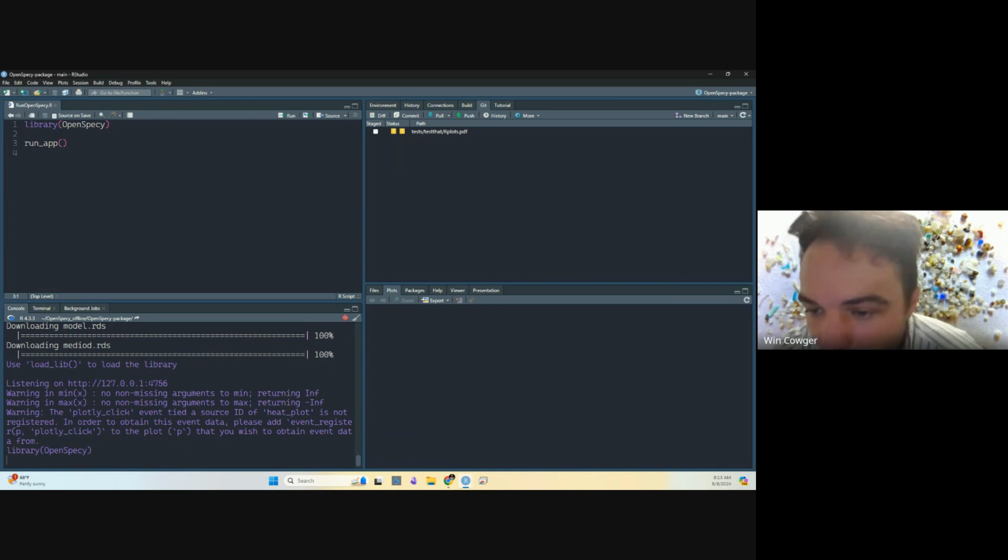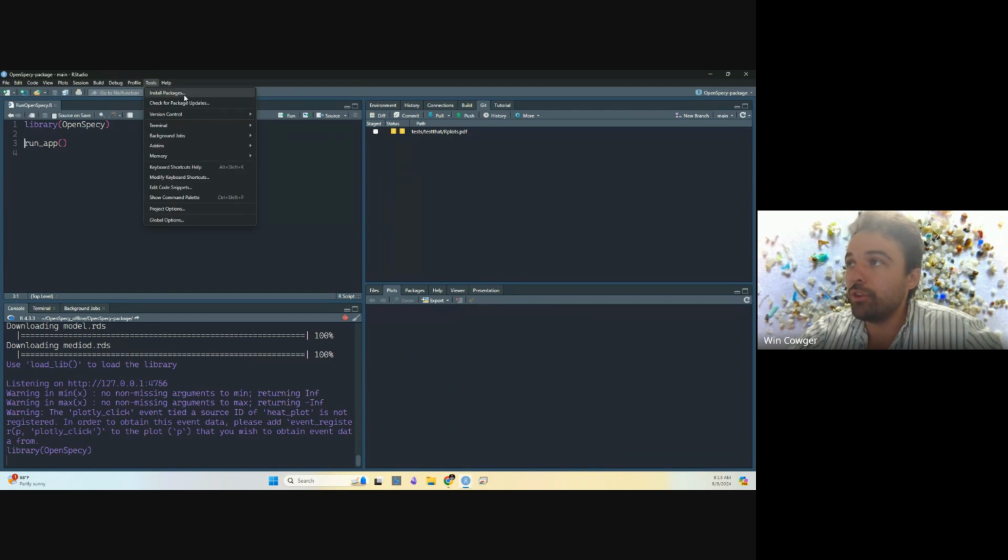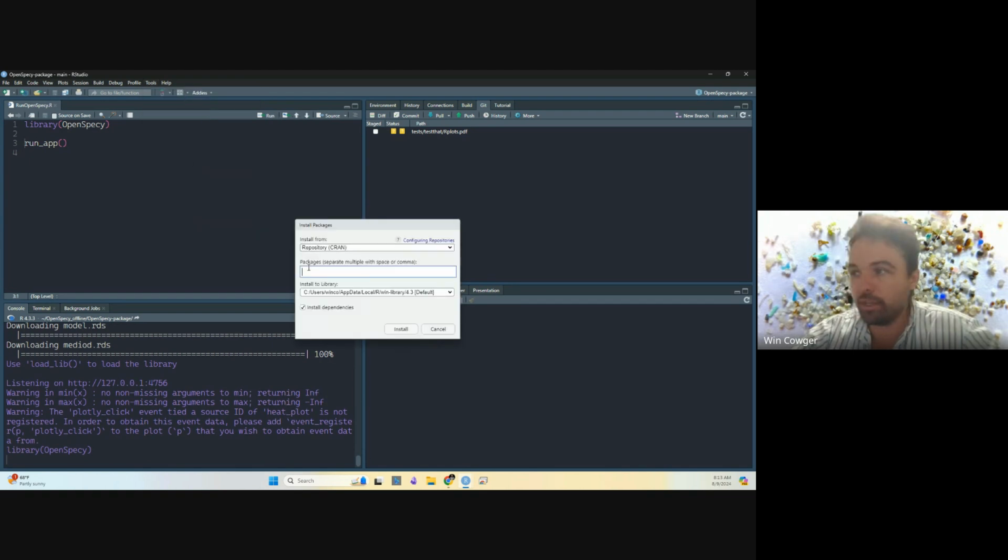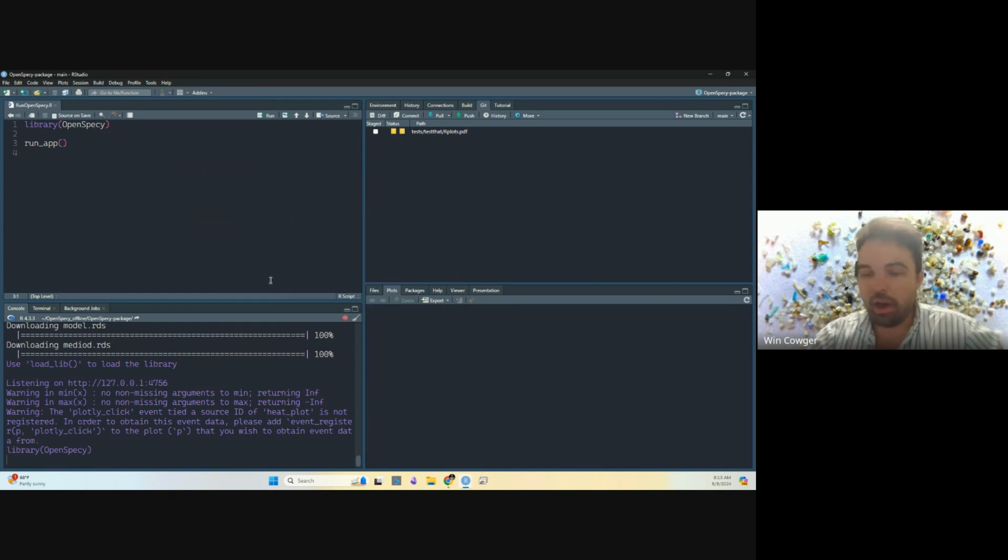Okay. How do we update the R desktop version of Open Specy? Great question. To update the R desktop version, you would reinstall the package. If you did it like this, it will update the package, and then you'll have the newest version.